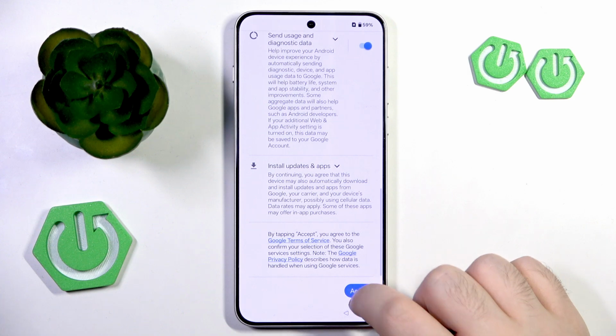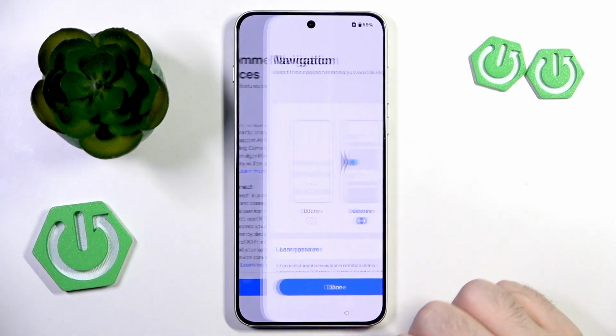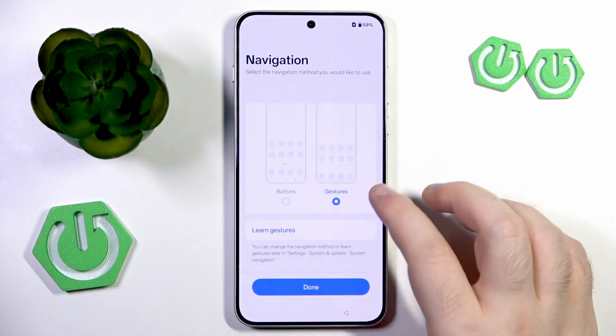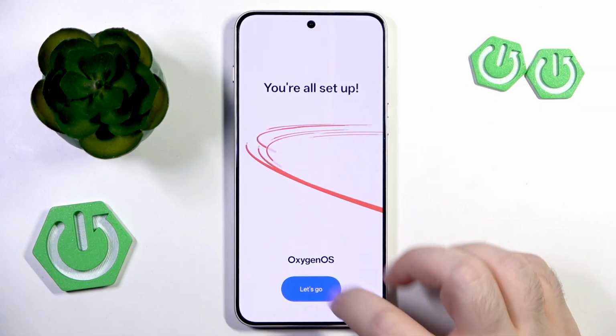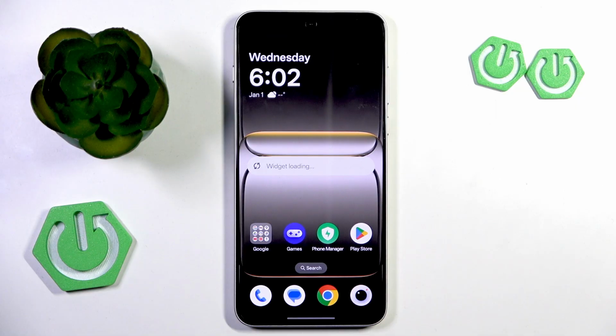Then scroll down and click accept, and then scroll down and click agree. Now you can select your navigation mode and then click done, and then click let's go. And as you can see, my device is now set up.